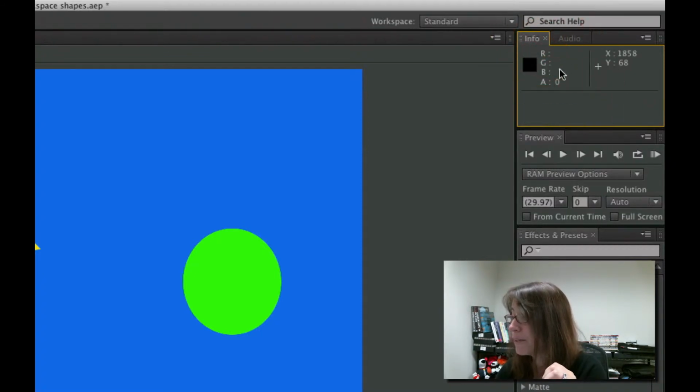And the info tab gives us basically a readout of some of the different things that we might be working on. There's not a lot of changes that you make here, but as you can see, if I move my mouse over my composition, if I'm over the blue, you can see the red, green, blue combination and then the alpha channel value. And you can also see the X and Y coordinates that let me see where things are placed. So when you start to get into some very exacting modifications of projects, this can help you. If I move my mouse over the green circle, you can see the color changes there too.